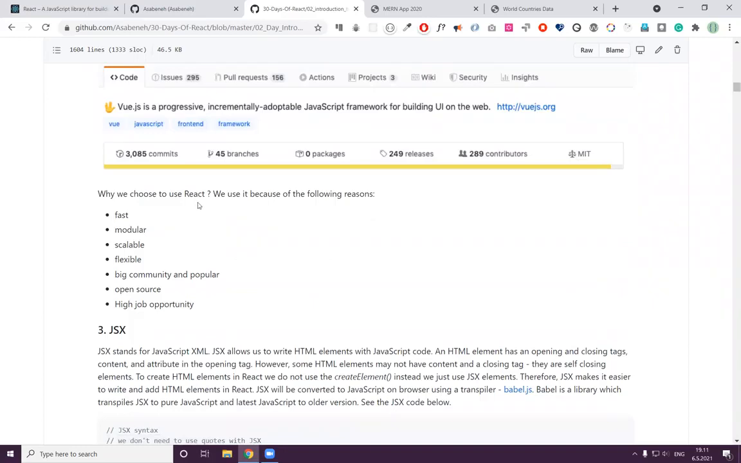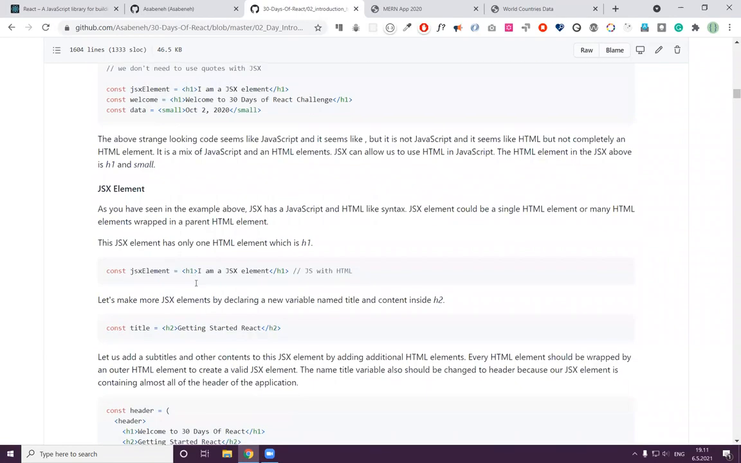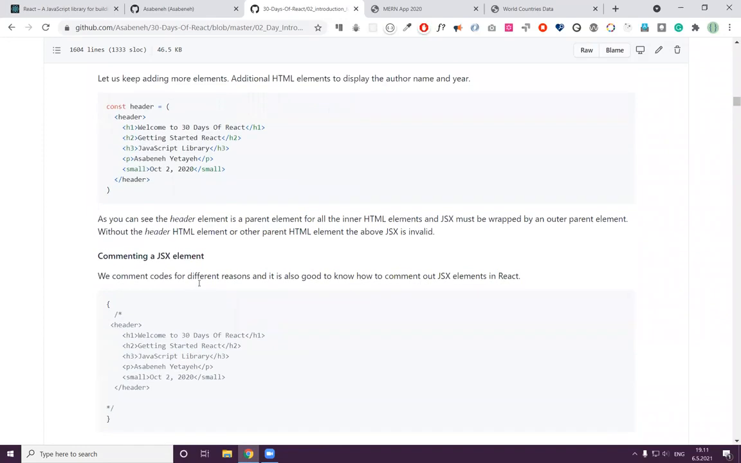Okay, why did we choose to use React? We use it because of the following reasons: fast, modular, scalable, flexible, big community and popular, open source, high job opportunity. Yes, and then after this it says JSX. I'm not going to talk about JSX by using this slide. We have to open the VS Code.